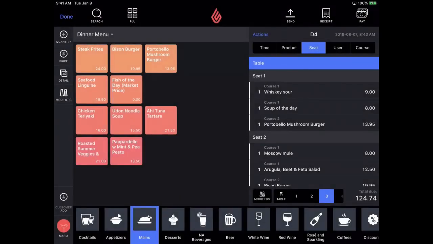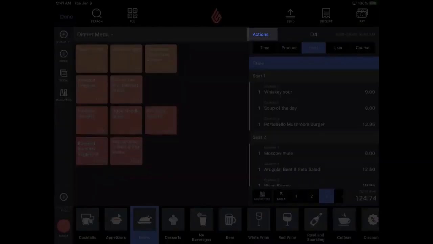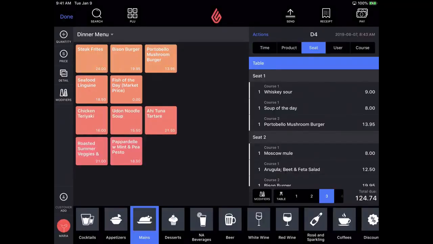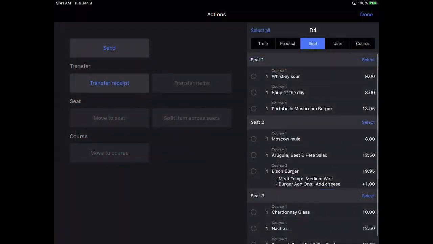In today's video, we're going to be taking a look at the Actions panel. You'll find the Actions button at the top of your ordering screen, just above the Time tab. If we select it, there's a lot of different things we can do in the Actions panel. And one of the biggest advantages of the Actions panel is the ability to multi-select items so that you can perform an action on multiple items at the same time.